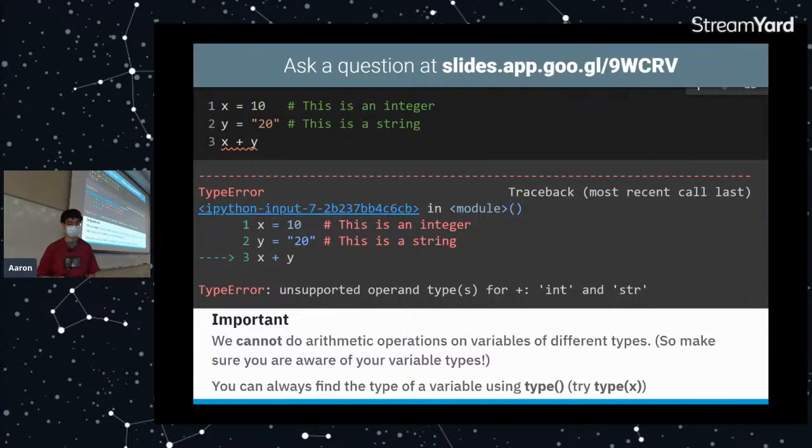So always try to make sure that you're aware of your variable types, especially since you cannot explicitly declare types for your variables as you do in other languages such as Java or C++, where you have to write int or string, and you can't mix and match. In Python, it's all up to the end user, so you have to be very careful in tracking what you put in there. But you can always find the type of a variable using type(). If you try type(x), it will output class int.